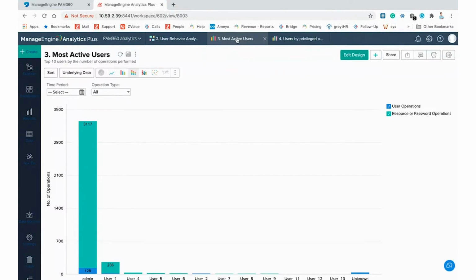You can see that these operations are mostly user or resource operations or password operations by selecting the options here. In the report, you can see that one of my users, user 1, has performed several password operations recently. This is quite unusual for him, because the others in his team haven't performed this many operations.